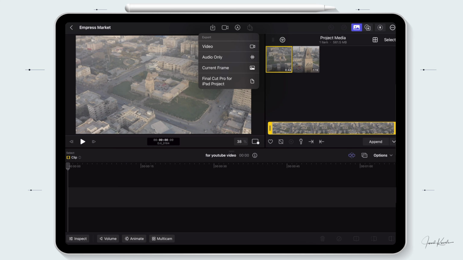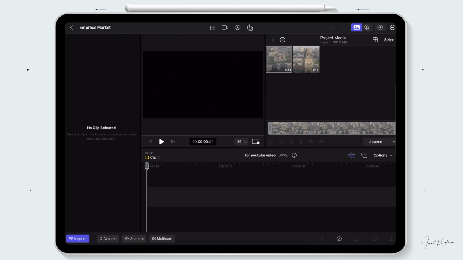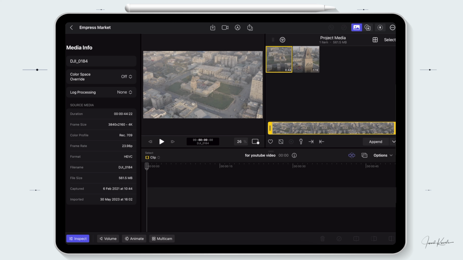First, let us make a small project so you can see how everything works. As I have told you in the beginning, this inspector is going to work with whatever you are selecting in your project media or on your timeline. This inspector is going to show you everything about that specific media which you have selected. So in our case, we are selecting this file, DJI_0184. Now it's showing us the duration of this media, and then frame rate, color, and everything.